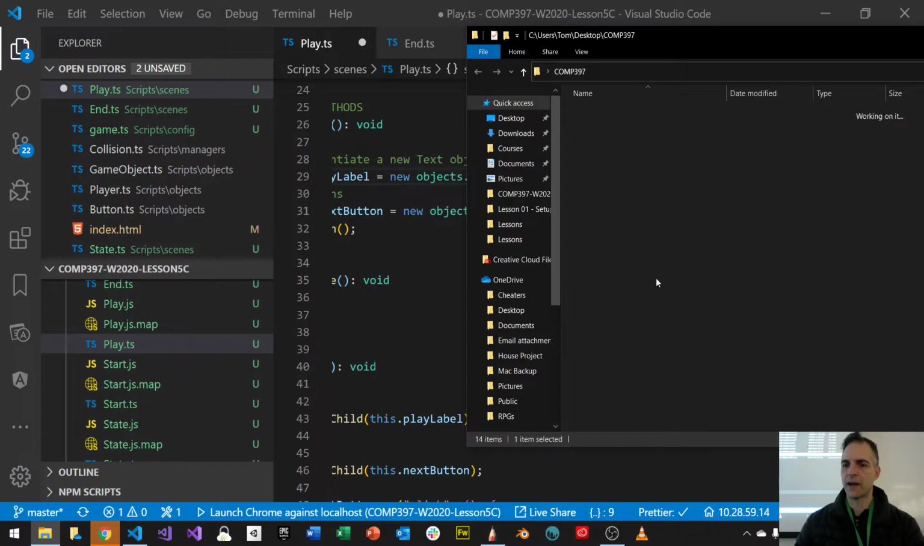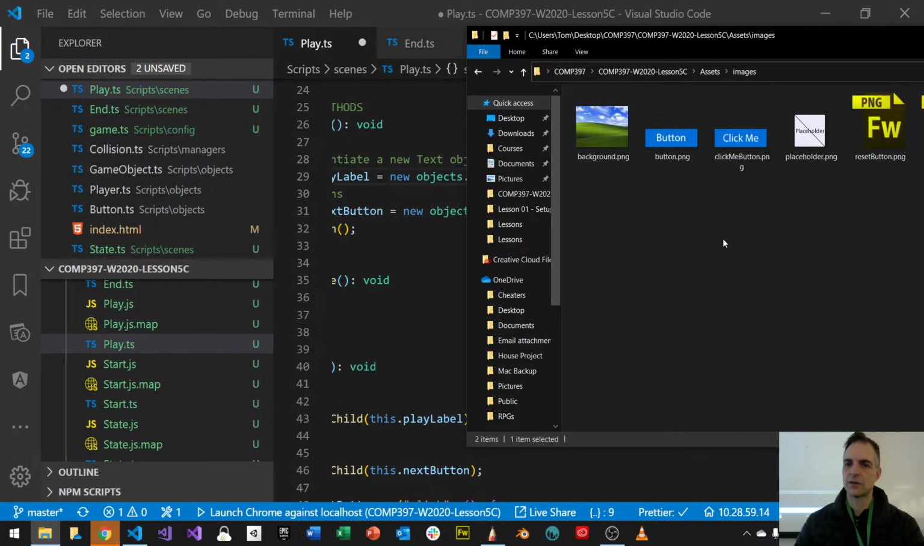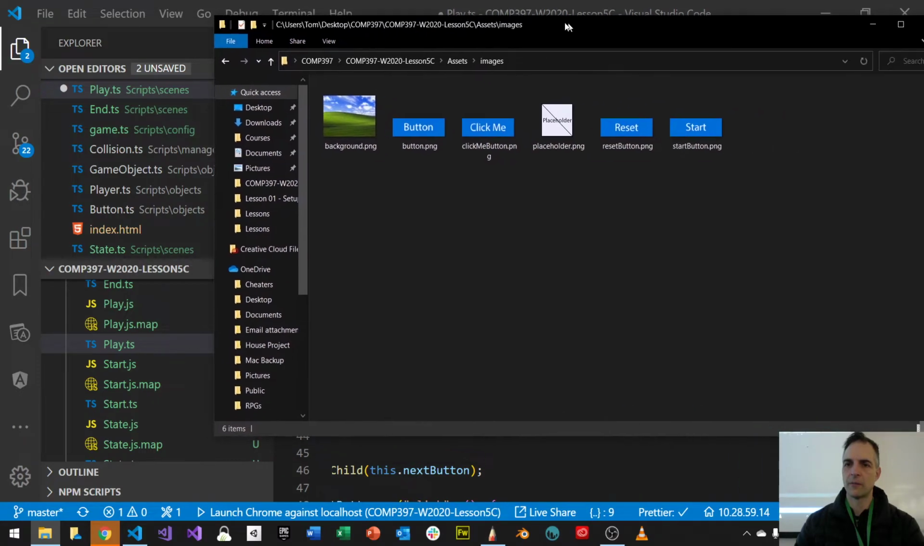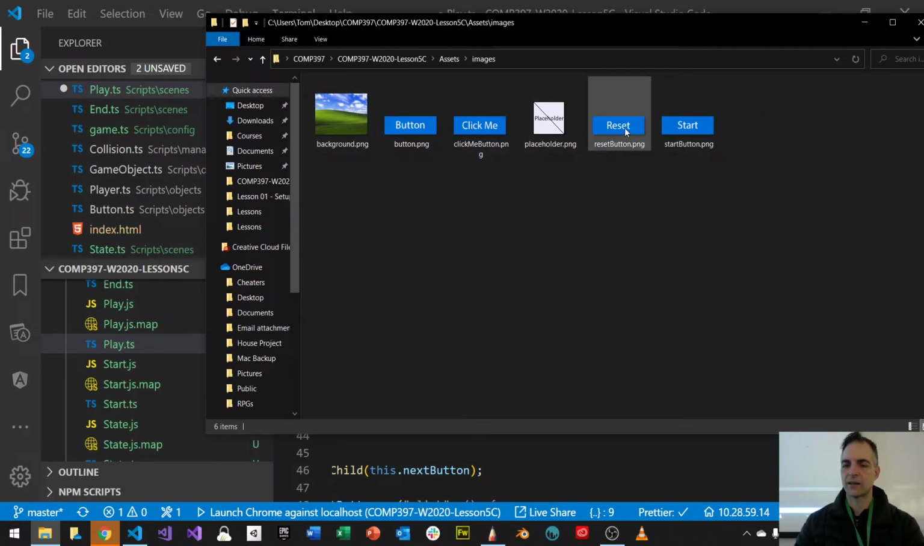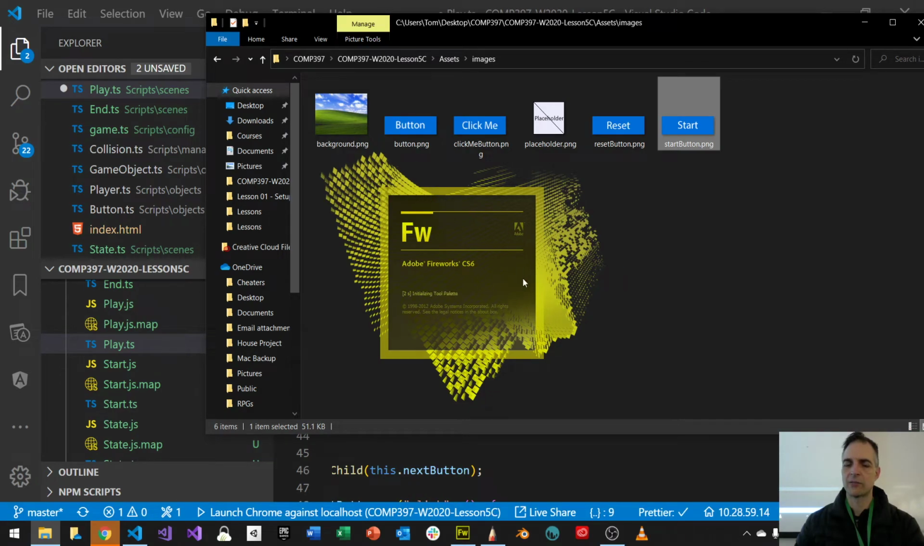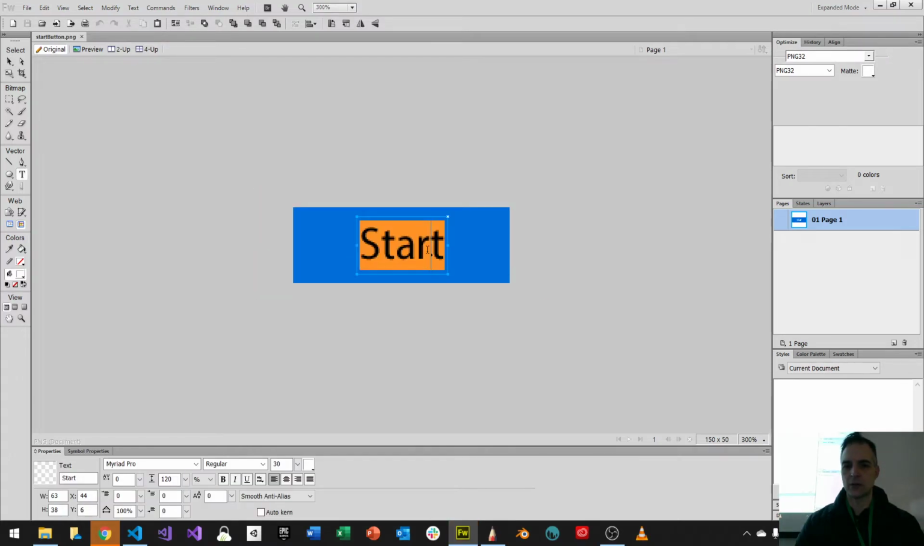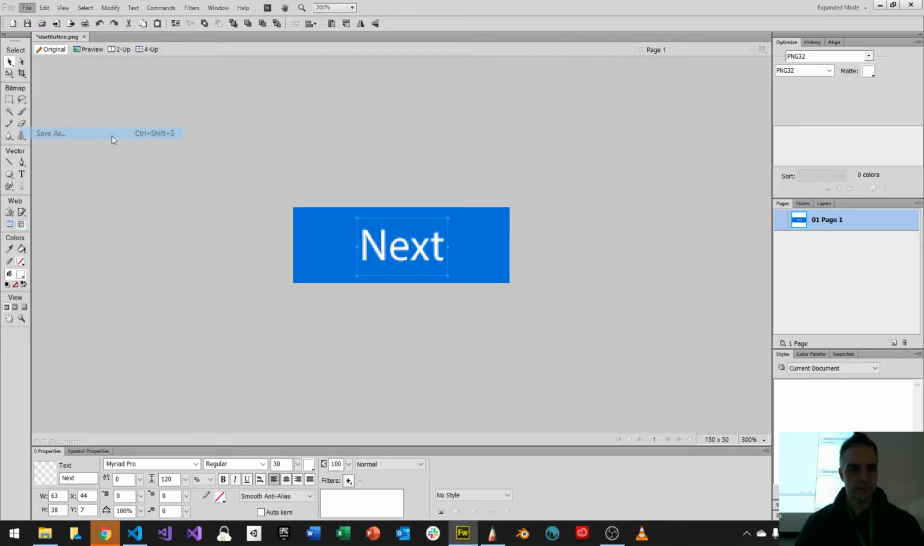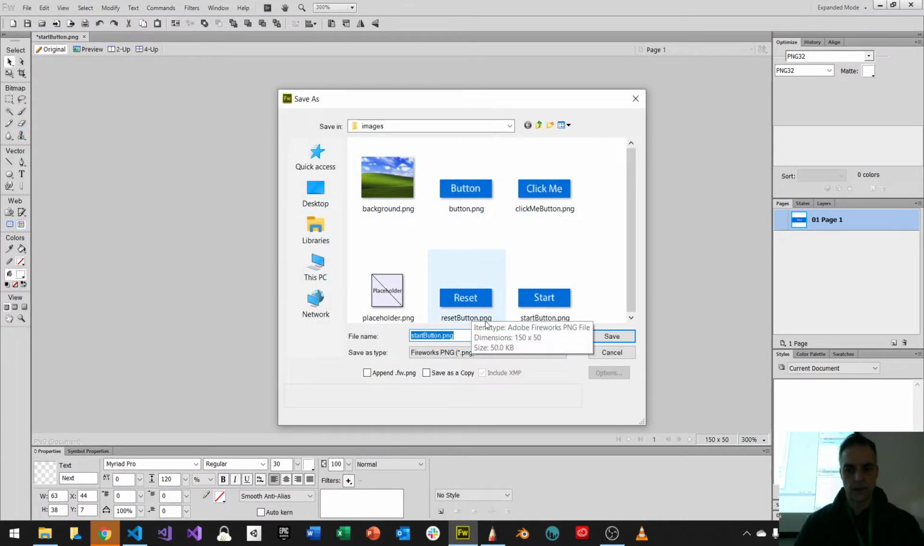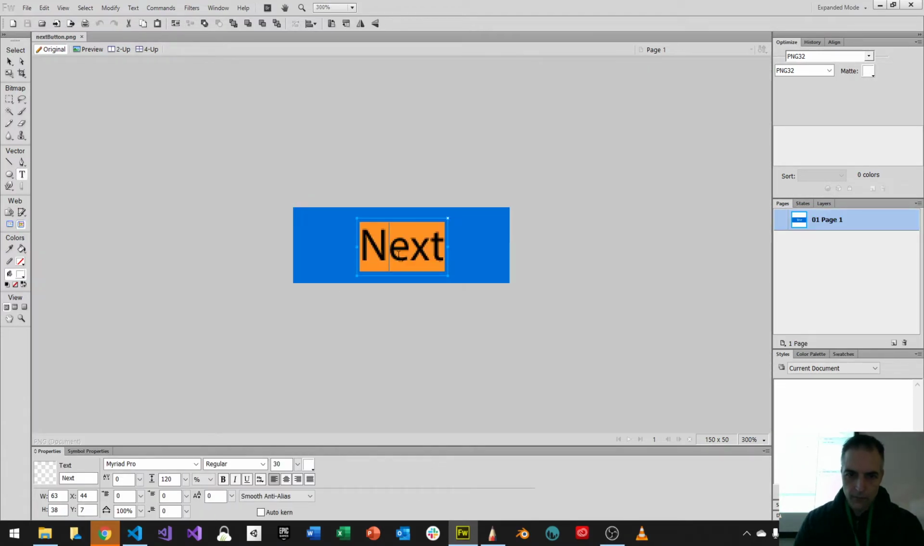So I'm going to go into my assets, images, and I already have a couple of buttons. I have reset. That's pretty cool. I like reset. But I'm going to make next and back. So I'm going to go into my little program here. And I'm just going to rename this to next. There we go. File, save as. Call this next button. And we'll do the same thing. I'll say back.